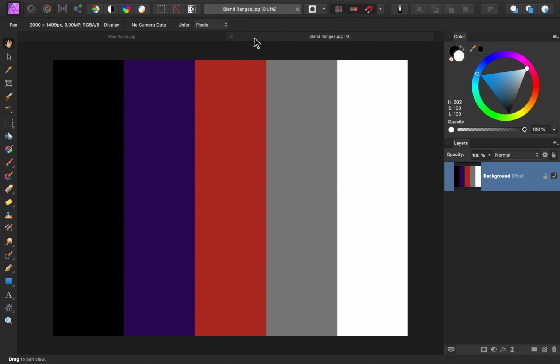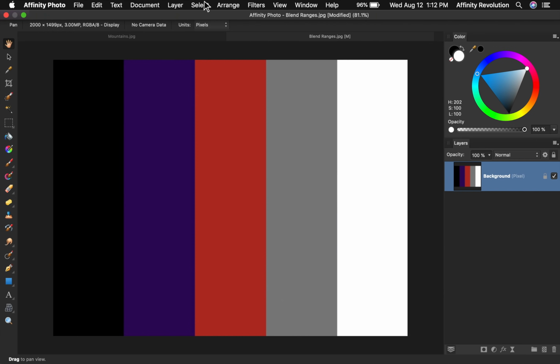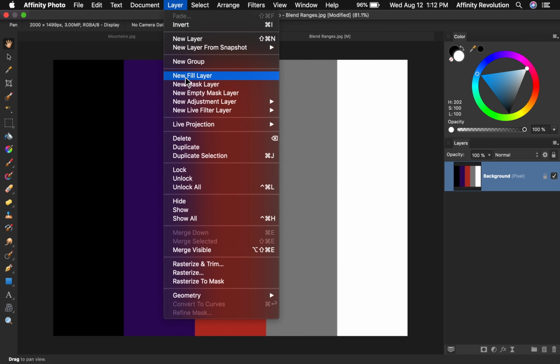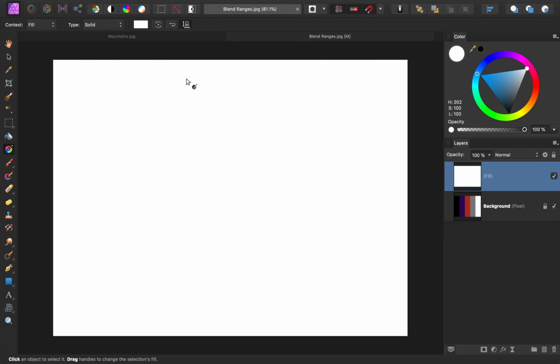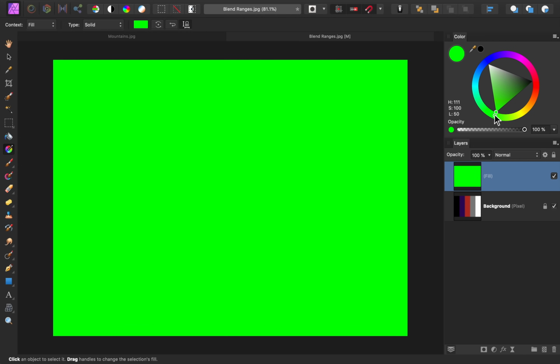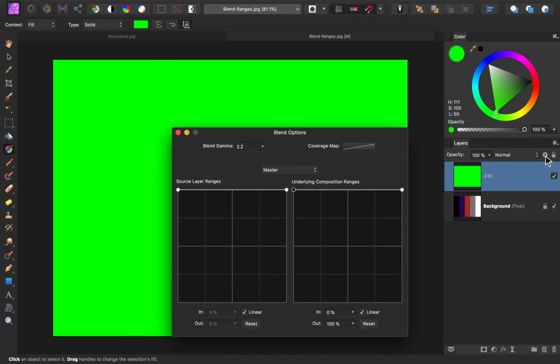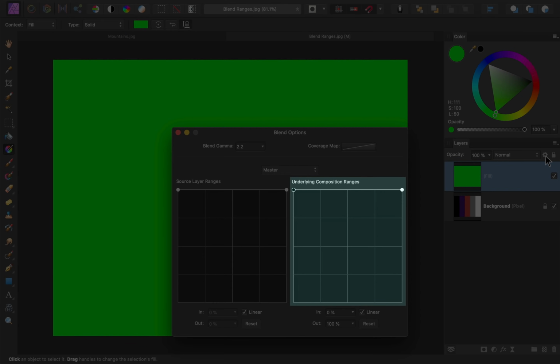To see how blend ranges work, I'm first going to make a new fill layer, and then I'll give it a nice bright green color. Next, we'll open blend ranges, which you can do by pressing on this gear icon over here. Blend ranges has a lot of options. But fortunately, all we need to focus on is this area over here.